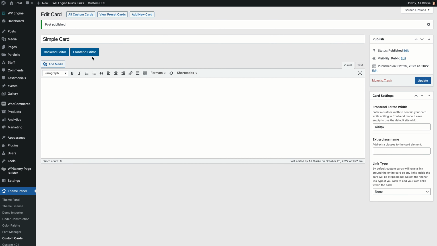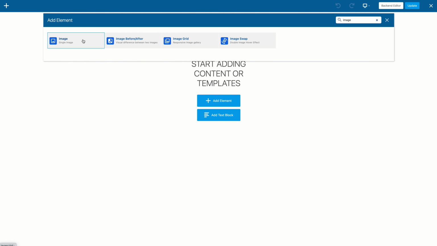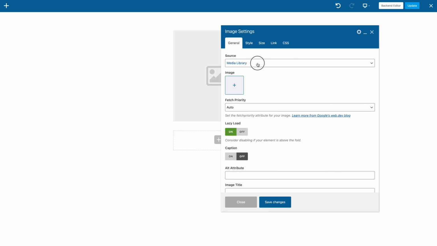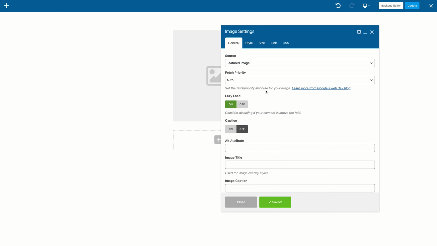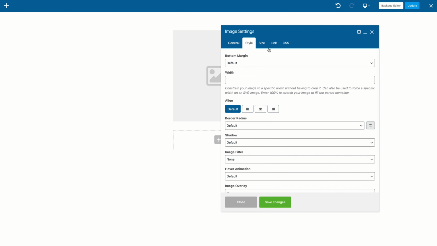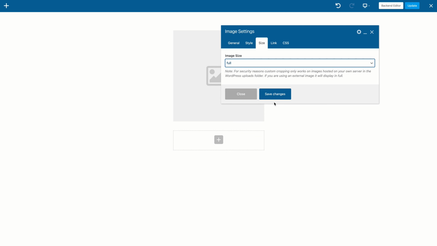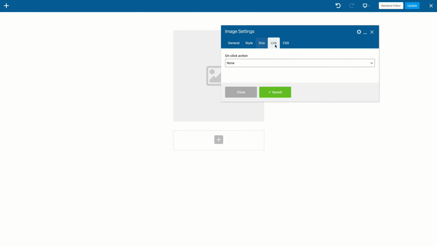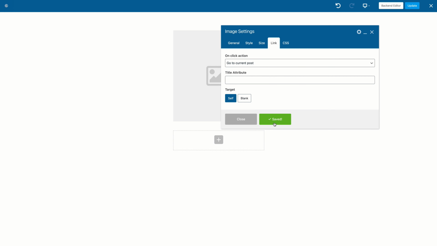Once it's published, we can work in the front end editor. So click front end editor. And we're going to start by adding an image. And we'll want our image to display our featured image or post thumbnail. So go to source and click featured image and save. You can change other things. So for example, you can change the styling and the size. We'll just display the full image size. And then for link, if you want, you can have it go to the current post. So I want my image to link to the post, so we'll click that.